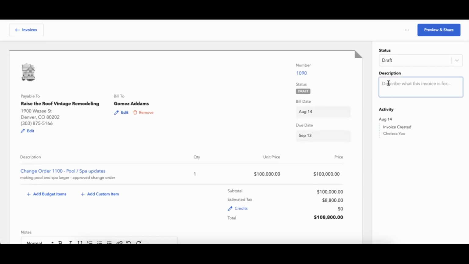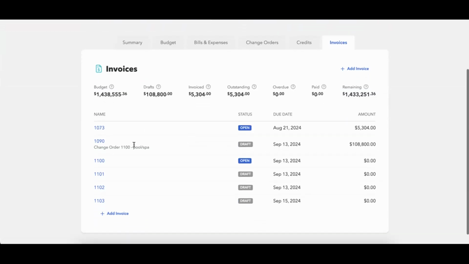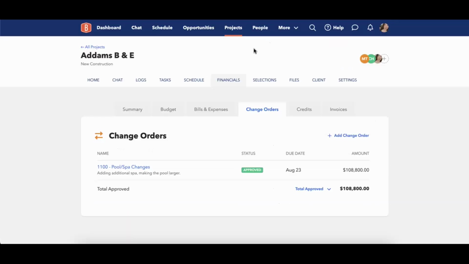Finally, what I like to do for my change orders, specifically in my invoices, is in the description, I like to put change order 1100 and then pool, spa. And when I go back to my invoices, I'm going to really quickly be able to see that this invoice specifically is for a change order for the pool and spa. And then I can also see it here that it matches with this particular change order.